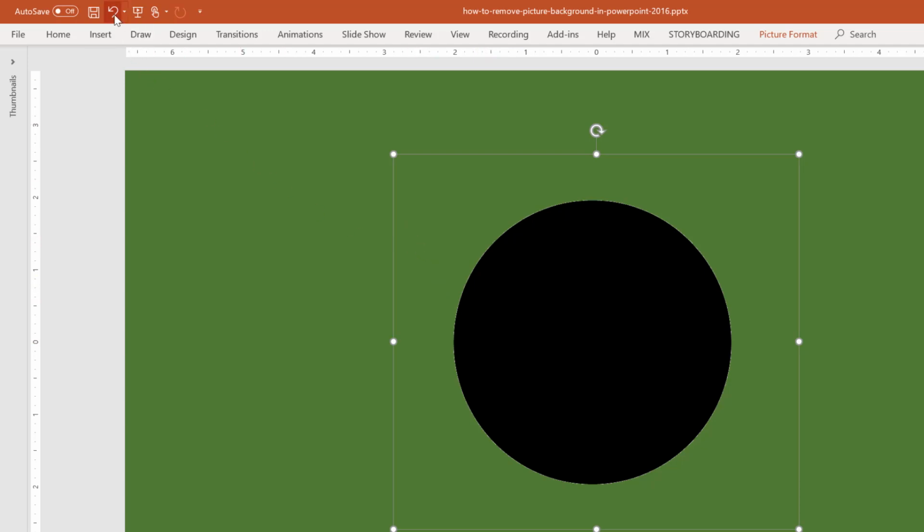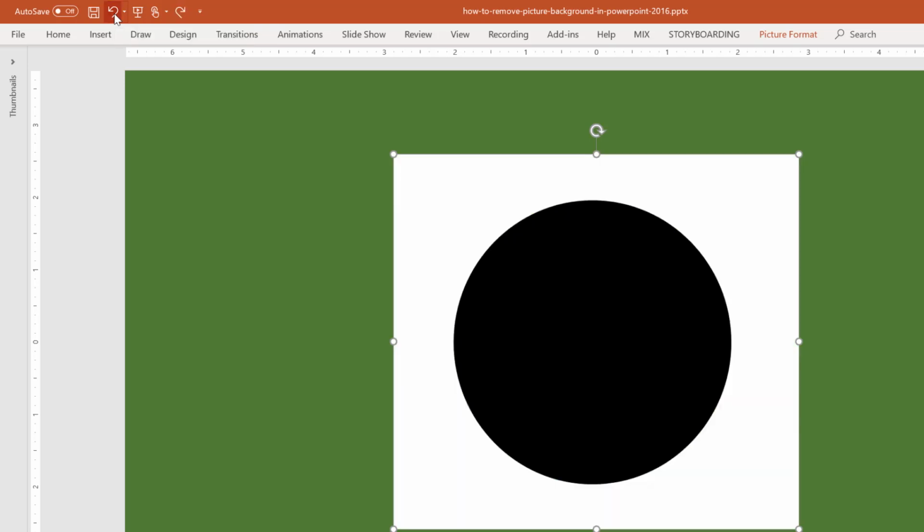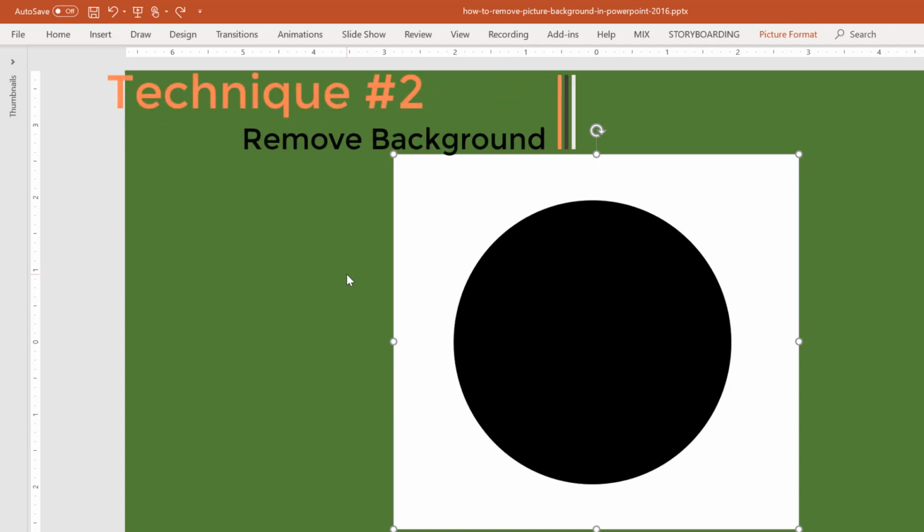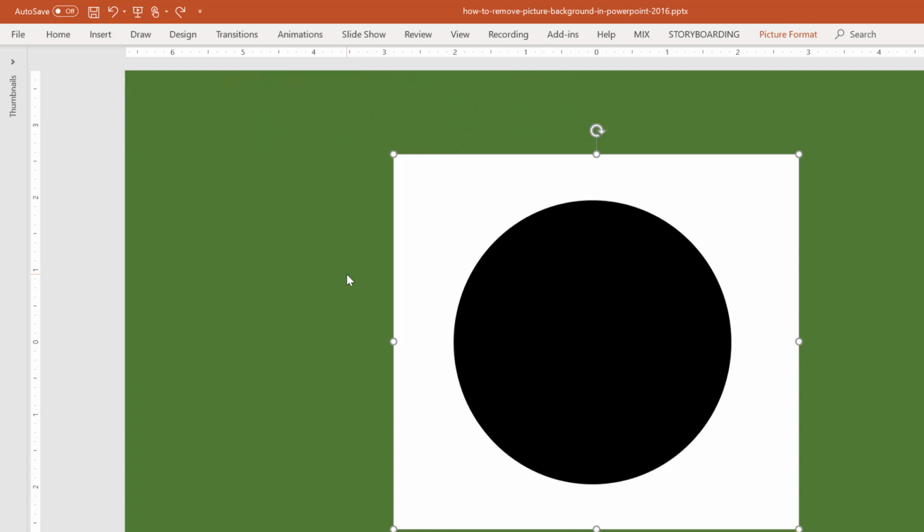So I'm going to come up here and click on the little undo, and undo that. Now I'm going to show you the second method, which is the remove background method. Now, the method I just showed you is available in all versions of PowerPoint. This remove background option is only available in PowerPoint 2010, 13, and 2016. So let me show it to you.